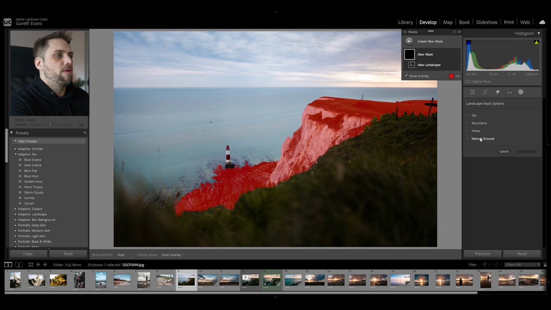Again, water's here, so we've got water. I don't use this as much, and we'll come on to why in a moment, because I suppose for landscapes, I like to build the masks myself a little bit more. I don't find these quite as useful, but it can be a really useful thing.